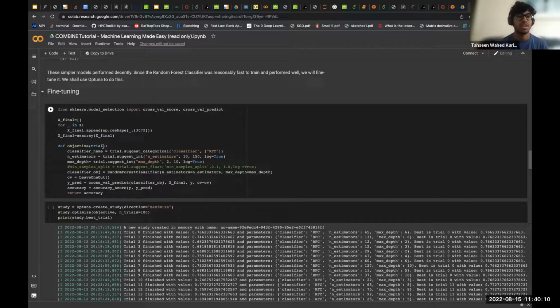One, it takes in a trial object, which is specific to Optuna. And what the trial object does is you first determine what hyperparameters you want to tune. So for me, I'm only tuning 2 hyperparameters. This is just naming it. But as you can see here, for n estimators and max depth, these are 2 essential hyperparameters for a random forest classifier.